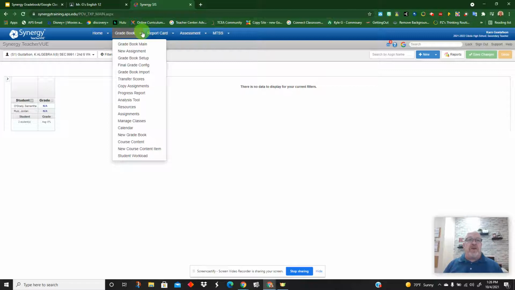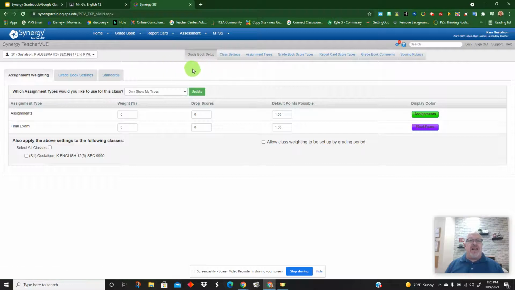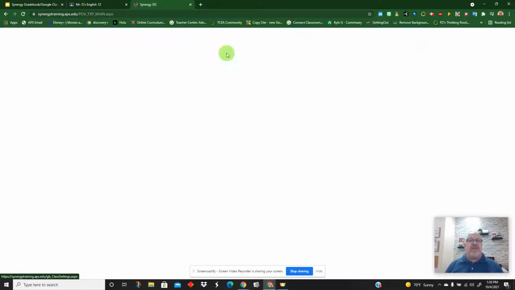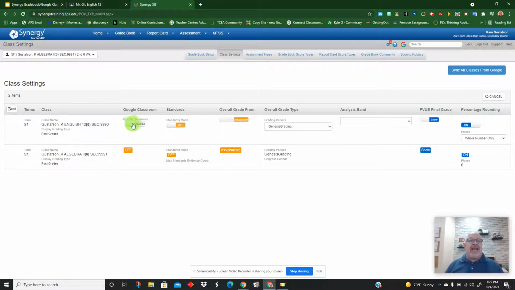From here, we are going to go to the Gradebook menu, Gradebook Setup. In the Gradebook Setup menu, you are going to come to the Class Settings menu. Here in Class Settings, you are going to go to the row for the classroom you are syncing. On the left, you will see the blue Edit button. When you hover close to it, that Edit button shows up. Click Edit and then turn on the Google Classroom.